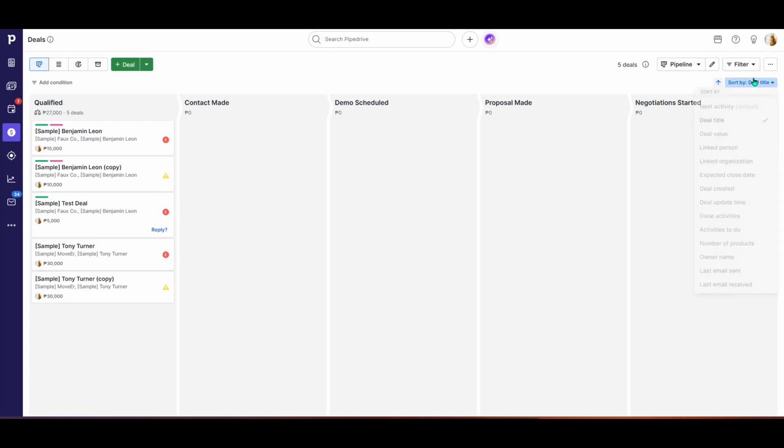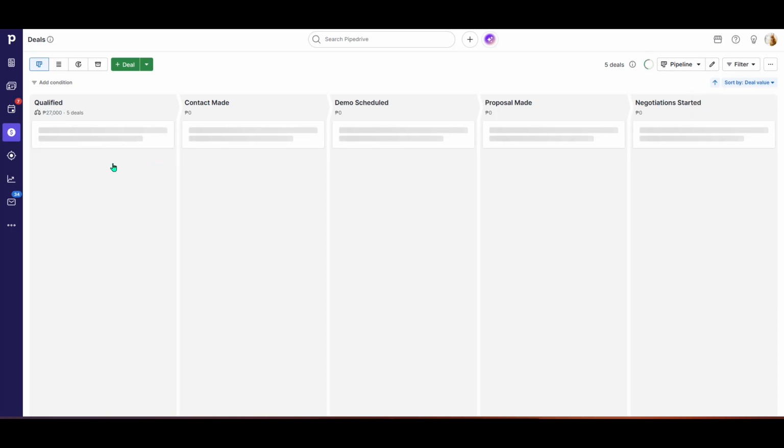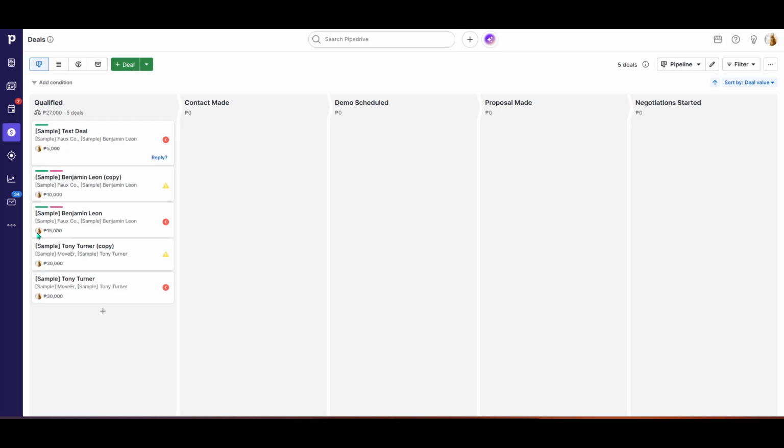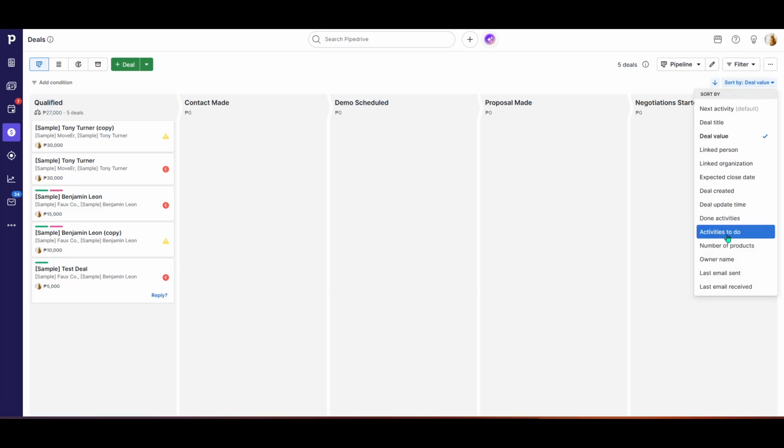For example, you might sort by deal value to see your highest value opportunities first, by add time to surface the most recent deals, or by expected close date to line up what's coming due. The exact options you see may vary based on your setup, but the idea is the same. Pick the attribute that helps you work smarter today.